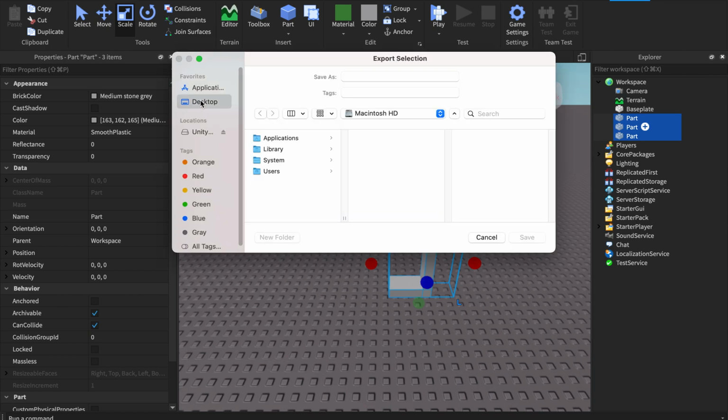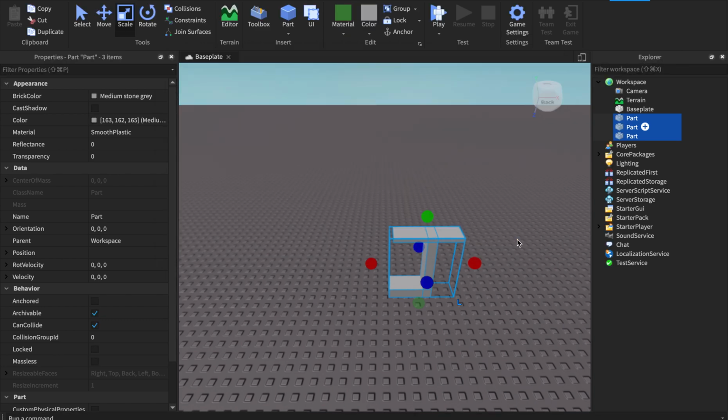Then I'm on Mac, so you can see this stuff, but if you're on Windows, it'd be pretty much the same. You choose where you want to save it. I'm gonna put it on the desktop. Let's name this J test, and then save. And then you exported it from Roblox.